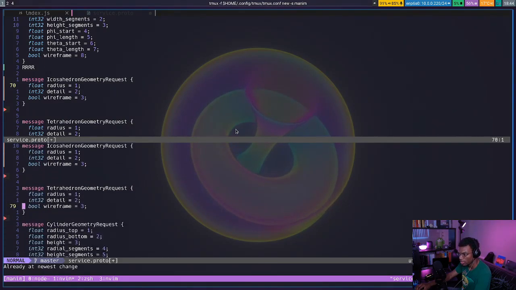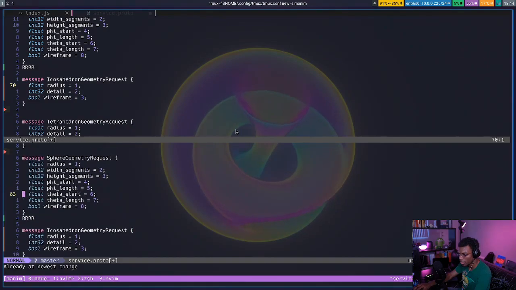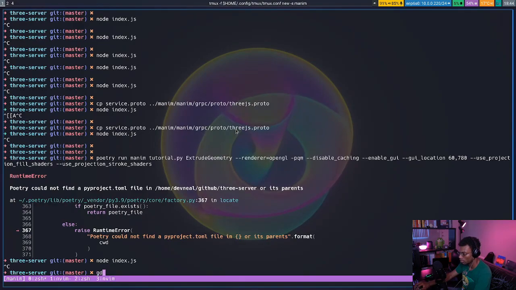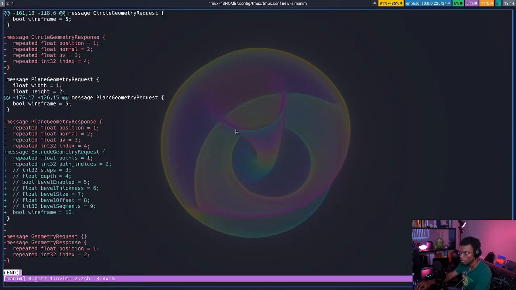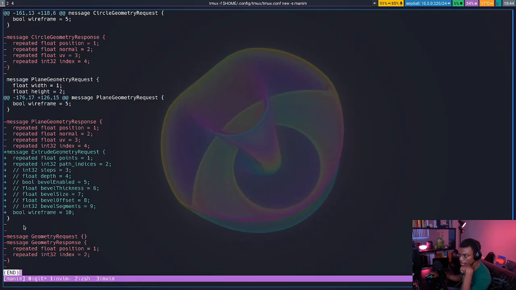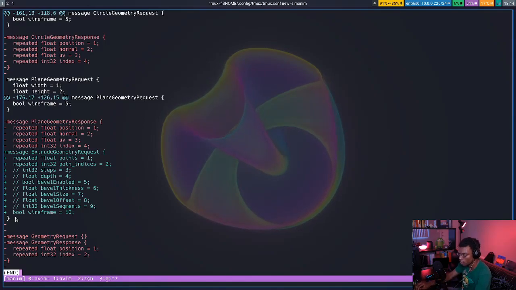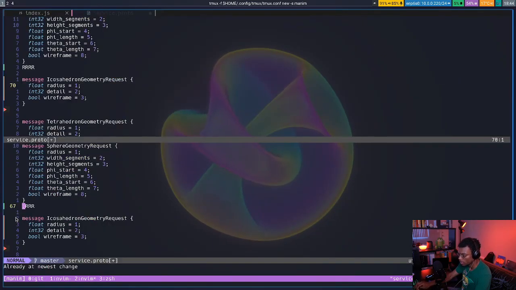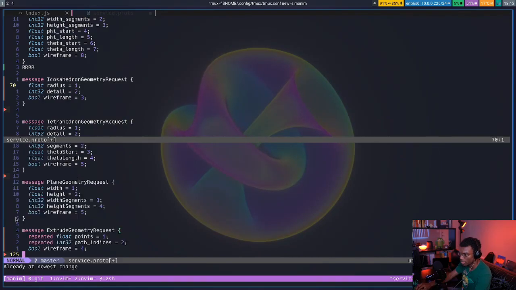Manim logo also for the tutorial. Yeah, just to show how everything comes together at the end. Extrude geometry request. So it's not meant to be something huge, but it's just to show an example of what you can do.